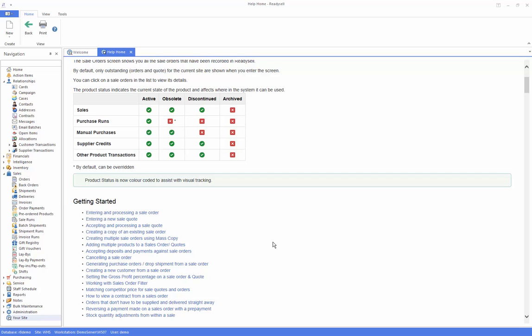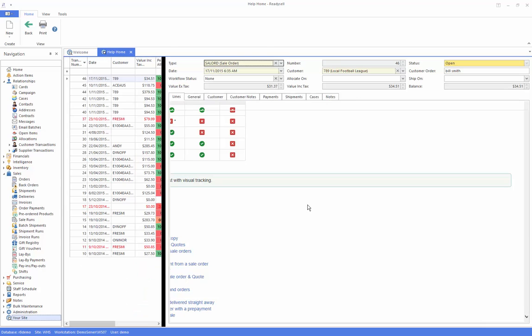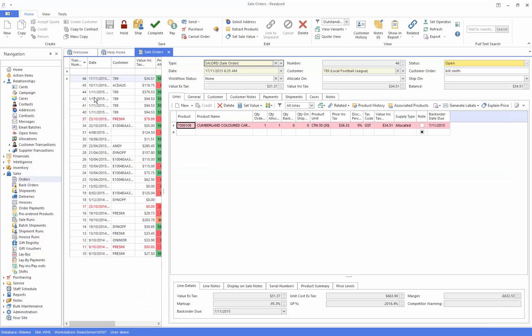To enter and process a sales order, select Orders from Sales on the navigation panel. A list of orders will then be displayed. Once the list of orders displays, click on the New button to create a new order.